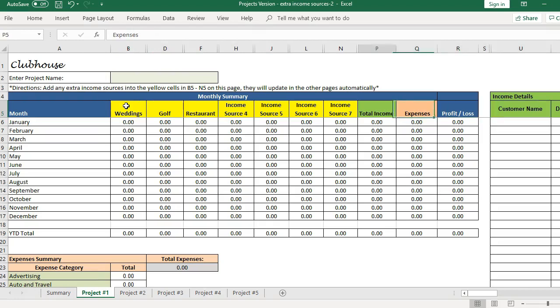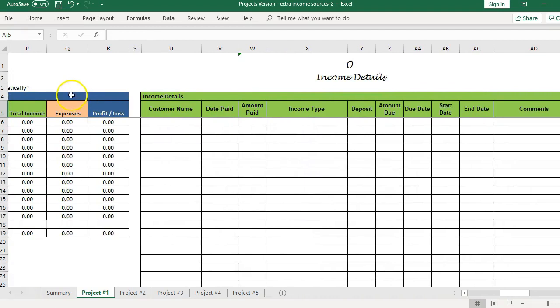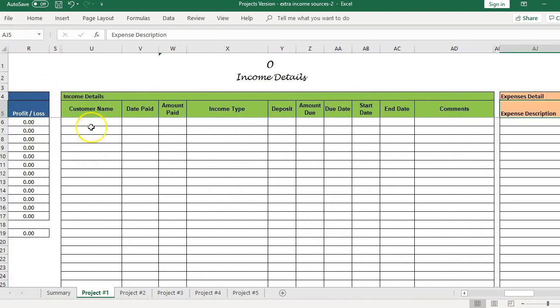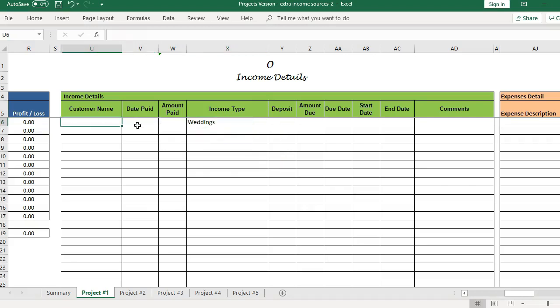After you name your income sources, you come over to income details. The first part is the summary. That's going to add up the details you enter. After you enter your income sources, they'll automatically appear in this drop-down list. You don't have to enter all this information.